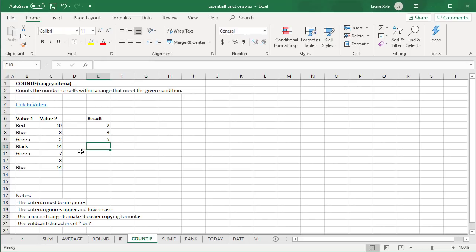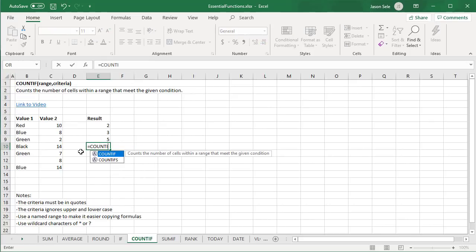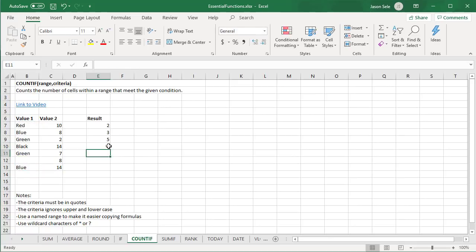A more complex COUNTIF for this range is where the values do not equal C8, meaning they will not equal 8, and there's 5. You can also use wildcards. So let's find the ones in this range that equal anything. Notice it finds 6, and it doesn't count the blank.